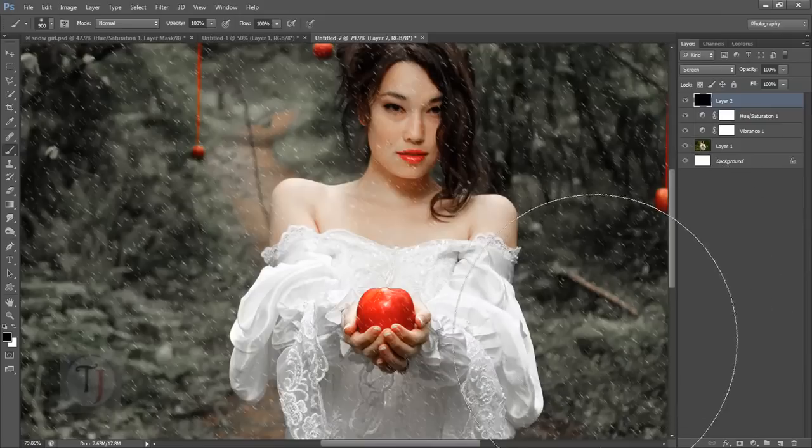Okay, now I want to remove those particles from her face, so I'm going to apply a layer mask, and I'm going to select my brush tool and make sure my color is black, and after that I'm going to paint on her face, so it will hide all the particles from her face, and looks fine to me.